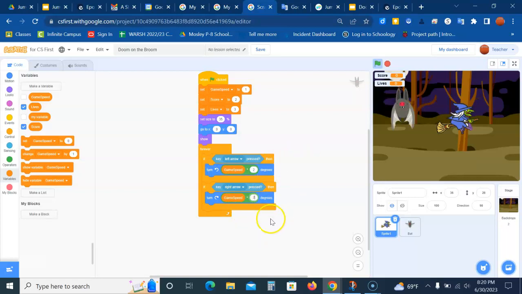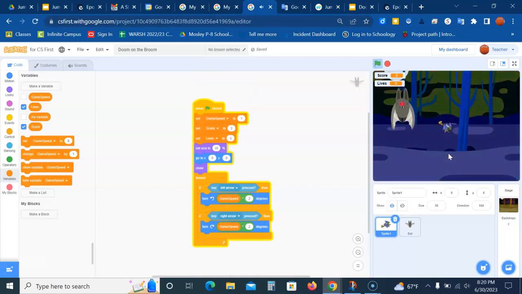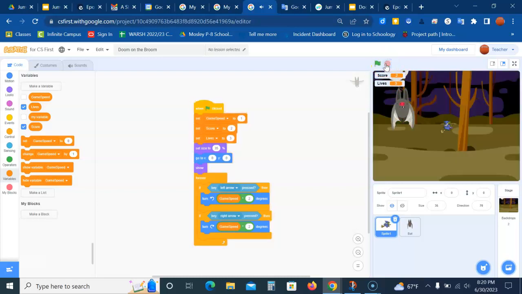This controls your pace of the game. The variable game speed controls the overall pace. For now, we're going to set it at 1, and later we'll find out how to increase it as the score rises, speeding up the game. So if we give a click, he's now smaller, and my witch is turning to the left and turning to the right. So that is how I control the witch.